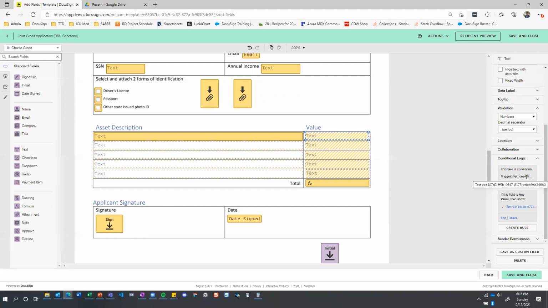So again, this text field with the crazy ID behind it is this one right here. What we're saying is if this field is filled out with any information, this one's going to appear and it's going to be required. Now we also see a second condition right below it. If this field has any value, which we know it has to be if this one is populated, then also show text field 941 E44 blah, blah, blah. That's going to be this next one down.